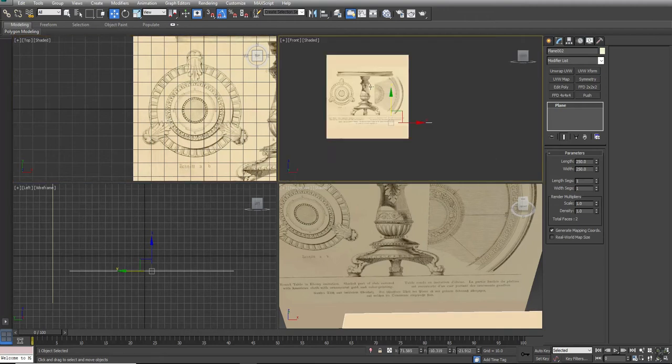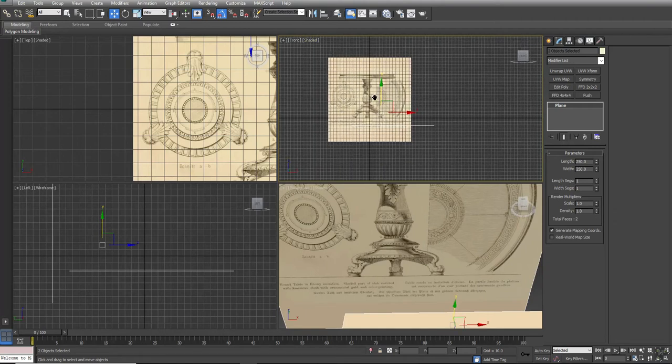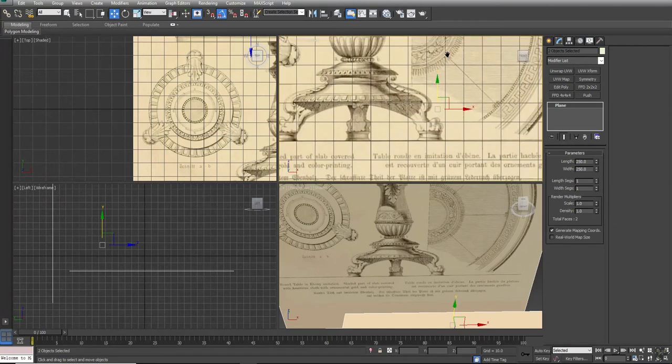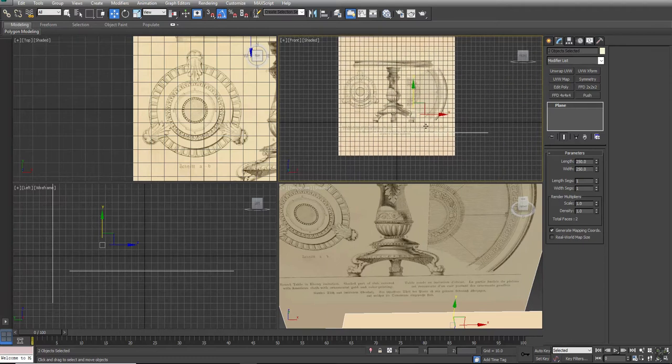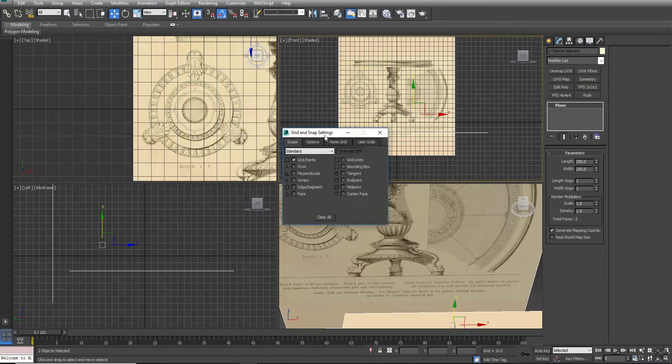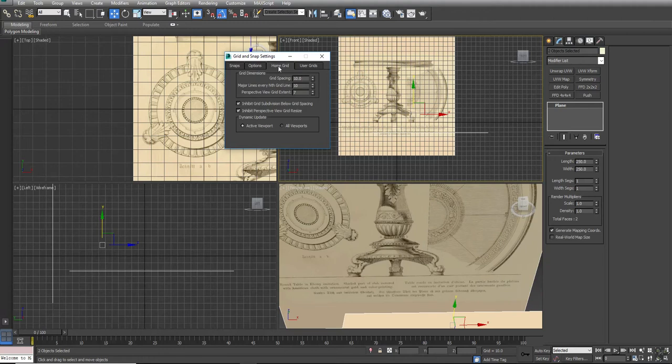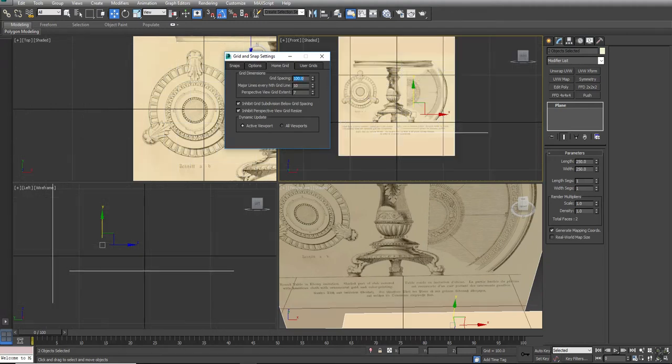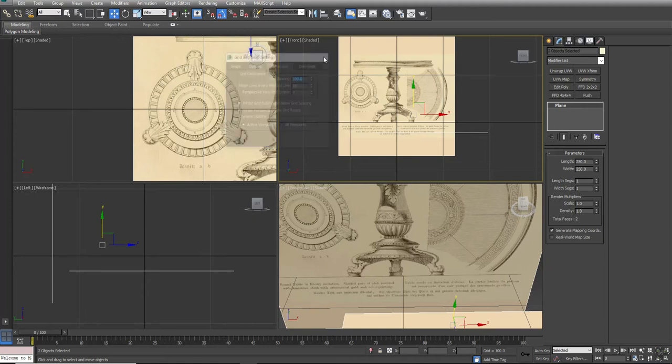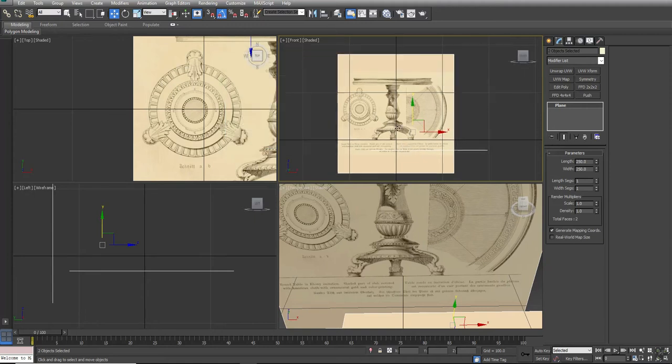That's about right. Now I'm actually going to select both of them and turn my grid back on by hitting G. And I'm going to slide this over because I want the table centered on 0. So real quick, I'm going to come up here to Snaps Toggle, right click and bring up my grid and snap settings. On the home grid, I'm going to change that to 100, hit Enter and then close it. That makes it a lot easier to view, and now we have 100-unit increments.